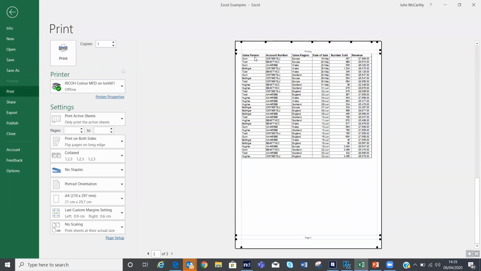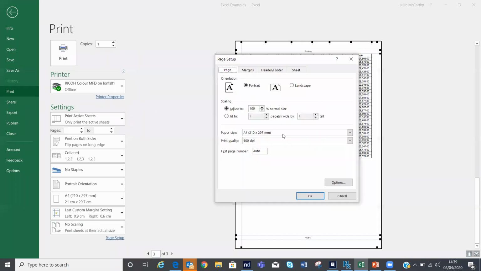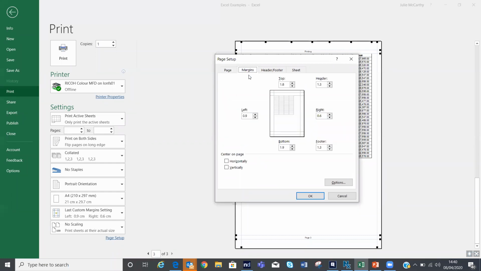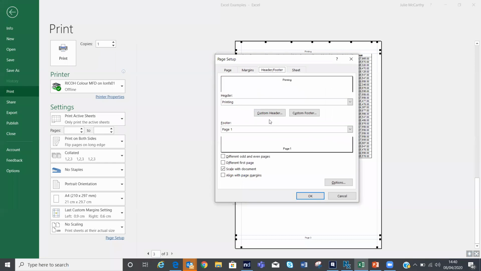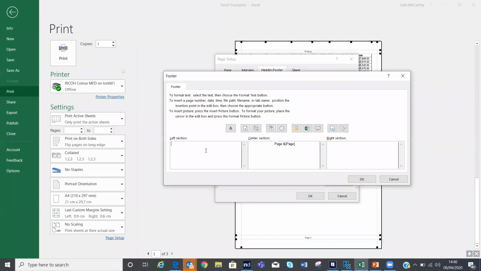If you do want to change anything about your print setup, if you want to make something bigger, smaller, you want to print your grid lines, then at the bottom of print preview, you have page setup. And in here, you can go into margins and adjust them from there if you wanted to. You can have headers and footers. So if you wanted to put something else in the footer, you could go into custom footer, put your name in there.